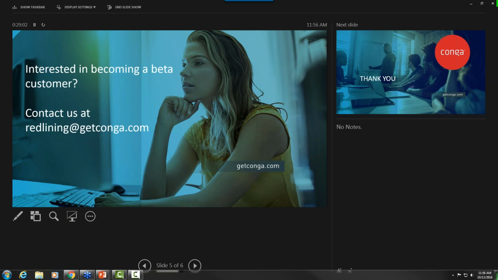What do you anticipate the cost being for Conga redlining? Conga redlining is currently in beta. We're running a beta trial, so if you would like to participate in that, please send an email to redlining@getconga.com. We're expecting to release for commercial availability in December at a list price of $18 per user per month. And the same question for ActionGrid.